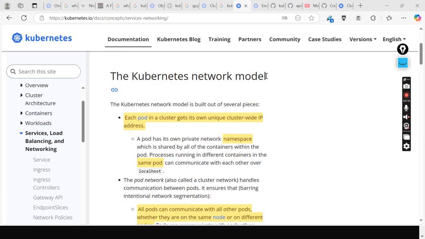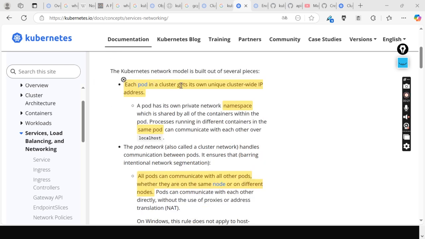So the Kubernetes network model. Each pod in a cluster gets its own unique cluster-wide IP address. A pod has its own private network namespace, which is shared by all of the containers within the pod. Processes running in different containers in the same pod can communicate with each other over localhost.